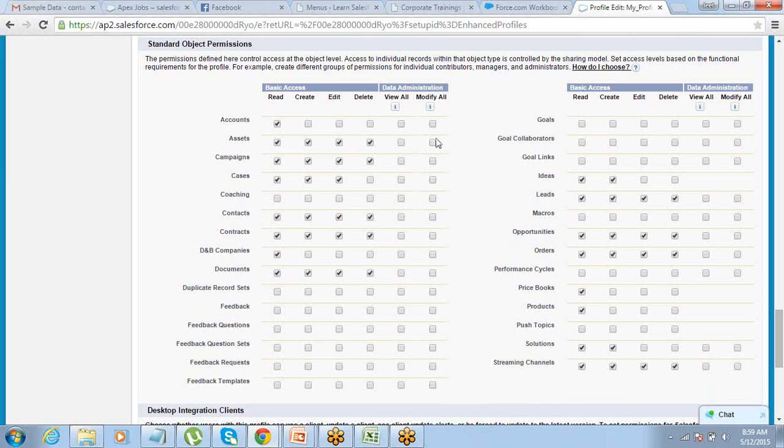Got it? Please let me know if there is a question or doubt here. Clear with the concept of profile? Yes. Okay. So there's another thing which we use for controlling the permission, which is called a permission set. So we will start talking about permission set tomorrow.